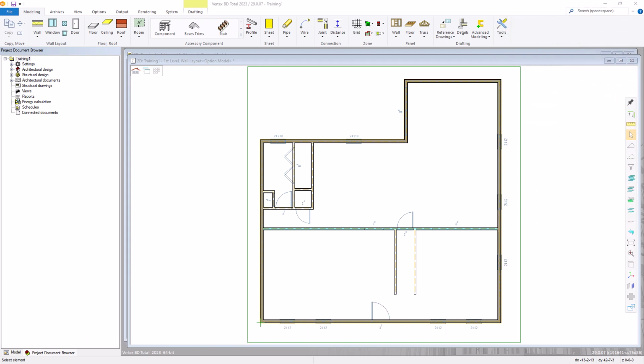Vertex BD has an extensive library of doors, windows, and building components. In this next video, we'll learn how to insert each of these into our model. Let's start with doors.